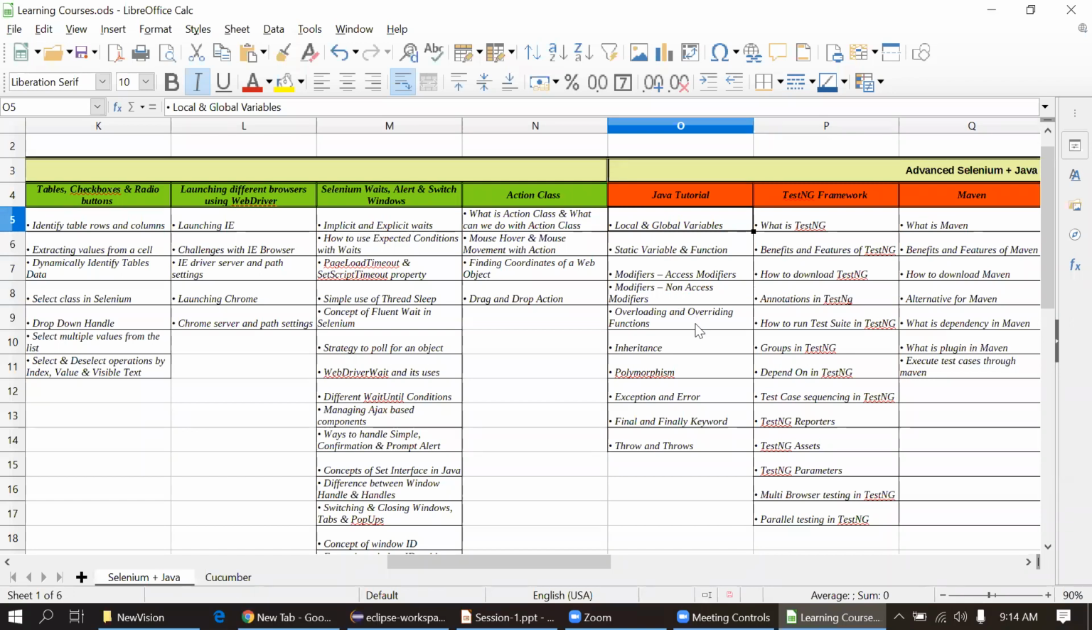So again, what is method overloading, method overriding, what is inheritance? Inheritance means it's coming from the parent class. Then again, polymorphism. Then what is the exception we are getting? What is error? What is this throw and throws?